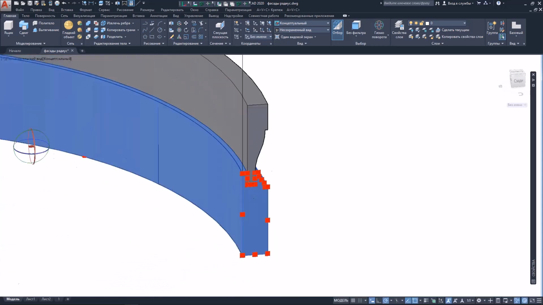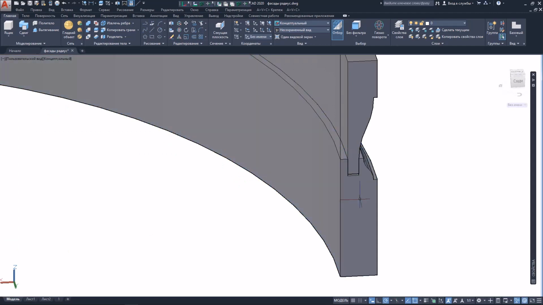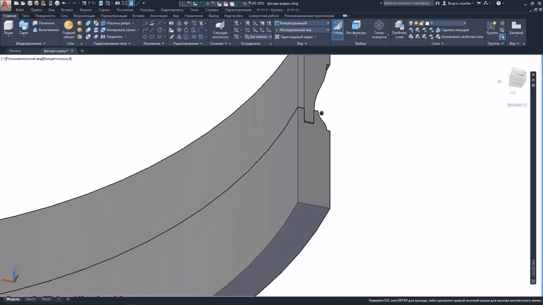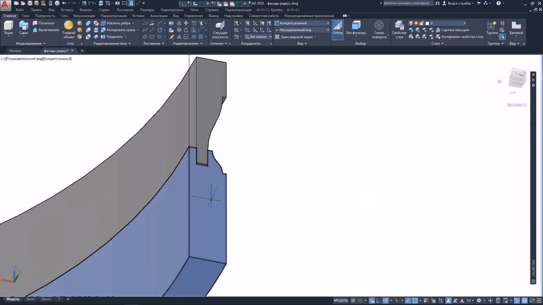You always should check that AutoCAD creates a solid, not a surface. It creates a surface when your sections are not closed.